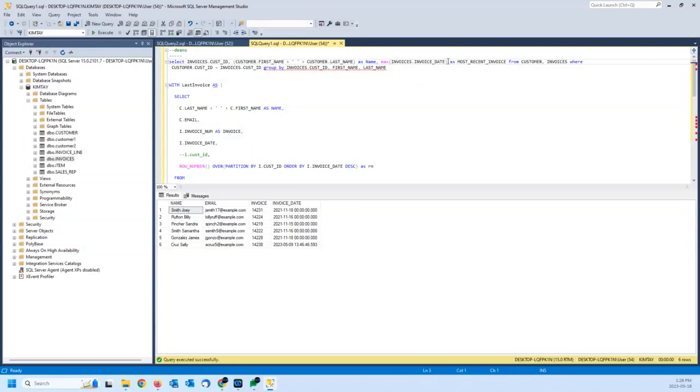He has found out the maximum invoice date, and then the first name and last name are coming from the customer table, the ID is coming from the invoice table, and as the most recent invoice, this is the most recent invoice that he has picked up from customer. What he has done is joined on the customer ID and grouped them by all the other columns that are not aggregate columns. So what columns are not aggregate columns? Obviously the first name, the last name, the customer ID is not an aggregate column, so he put them here. Everything else he has picked up.